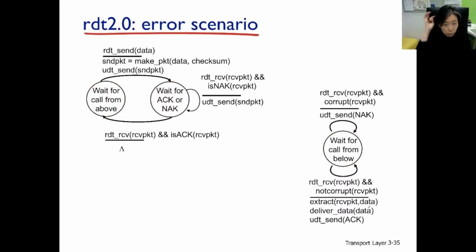The next example is more interesting, where there is error. Similarly, the sender starts from wait for call from above state, and the receiver starts from the wait for call from below state. There's a call coming in, generating the packet, and sending the packet out through the network layer. Straightforward. This event matches and these actions are taken, and we take the transition and move to the wait for ACK or NACK state. That's going to generate a packet to the receiver.